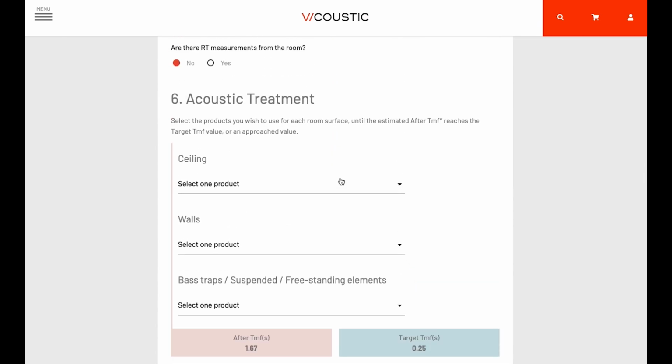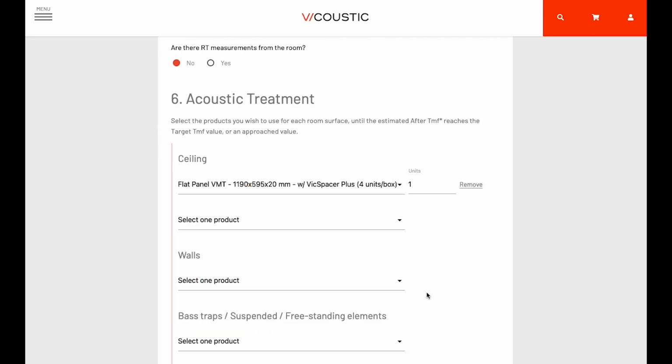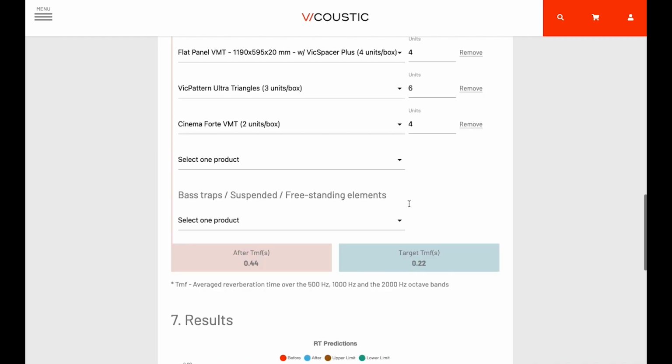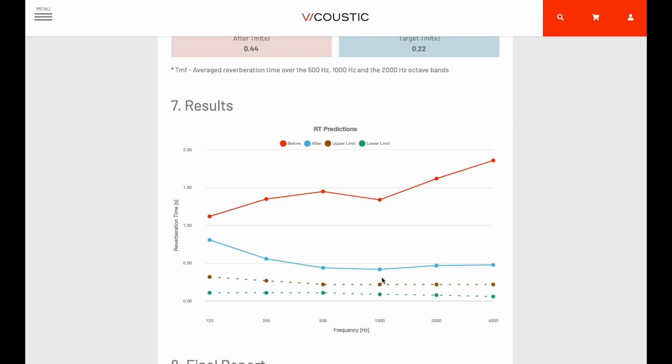And here you select the products for the ceiling. So I'm going to be with this. And you have 4 units per box, so you need to think to several boxes. In this case, 8 units will be 2 boxes. Go down here, you see that you are getting some results on the RT.